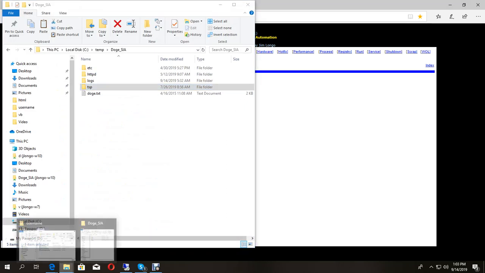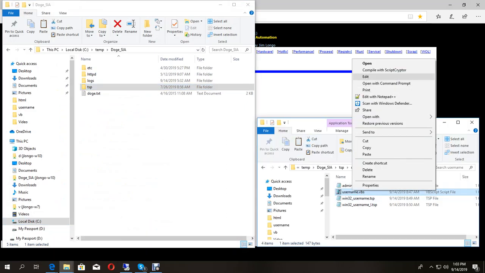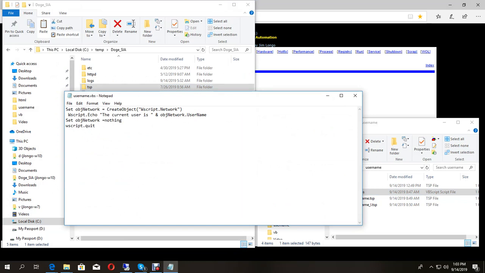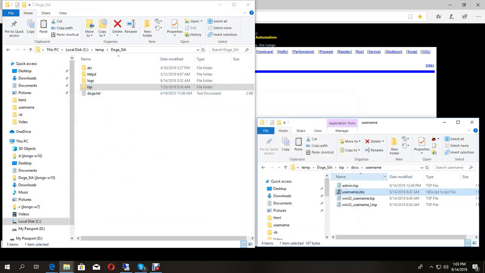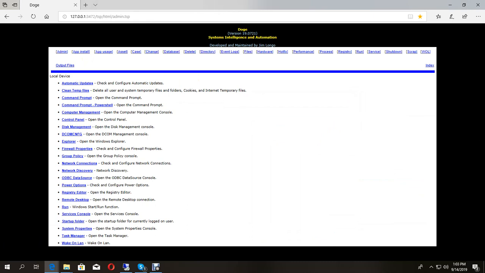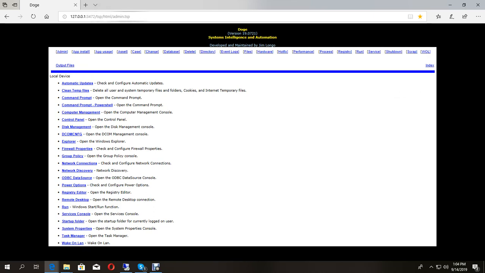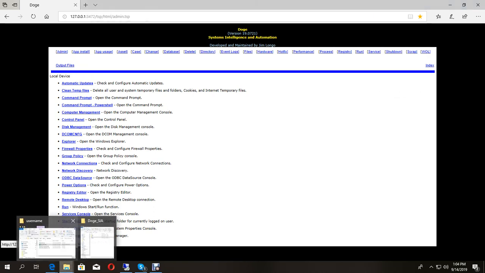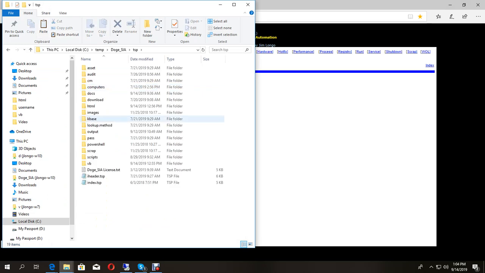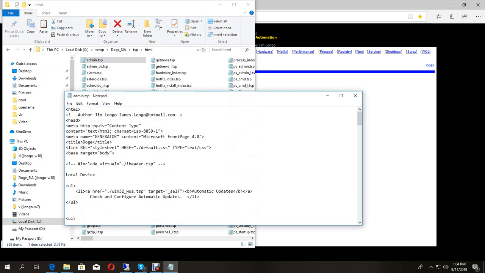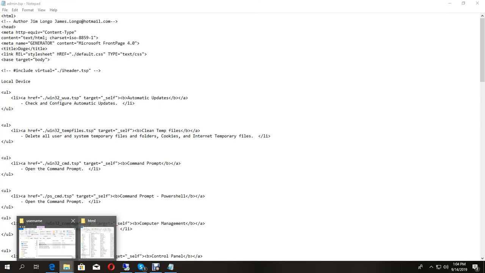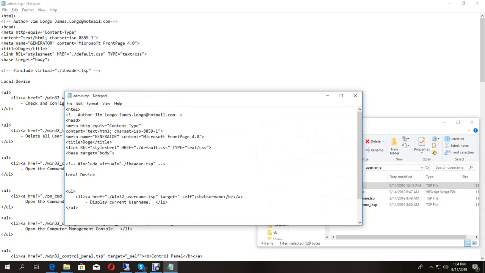If we look at the script, we can see it's very simple. It does nothing but echo the current username. The Doge web server uses .tsp extensions, so we need to create or add to this admin.tsp. We need to add the link to run the VBScript. The first step is to modify the admin.tsp page with the new link. If we go into HTML, we can open up admin.tsp, and I also have done this previously, so I have everything set up for this demonstration.